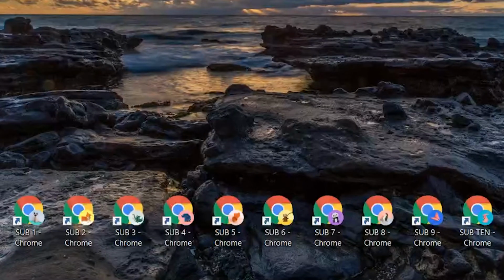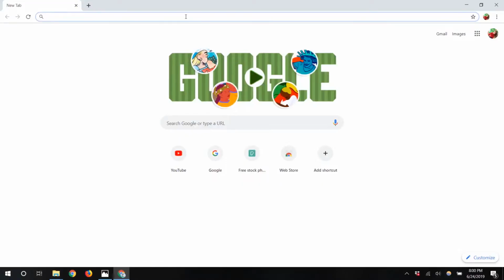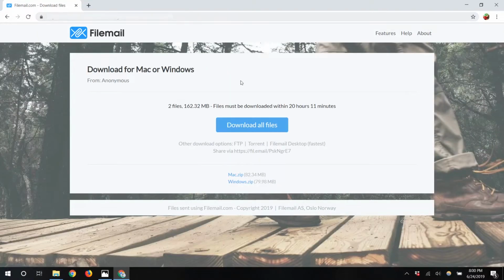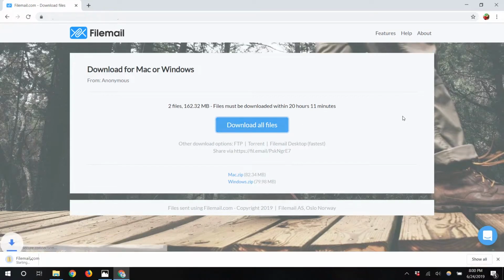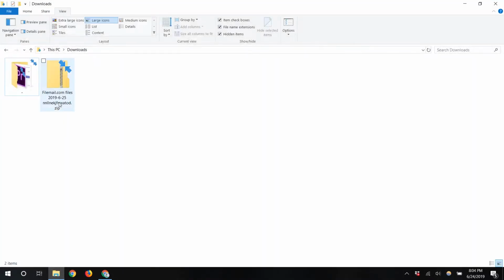I'm going to be doing most of the activity here from my sub 1 Chrome browser, so I'll go ahead and open that up now. I'll paste my link and start the download. When it's done, I'll continue with the process. Okay, it looks like it's done downloading. So what I'll do now is go over to my downloads folder and extract it.